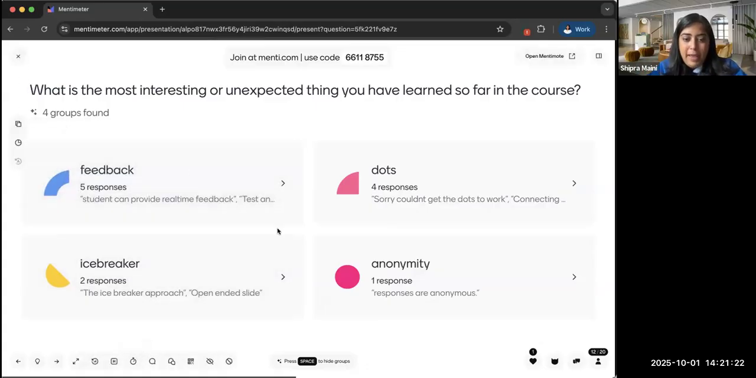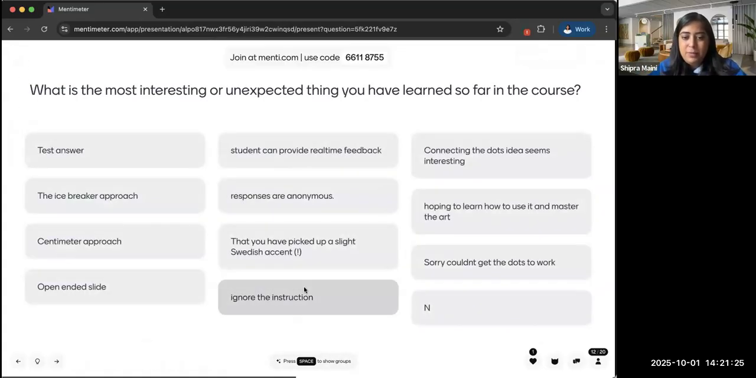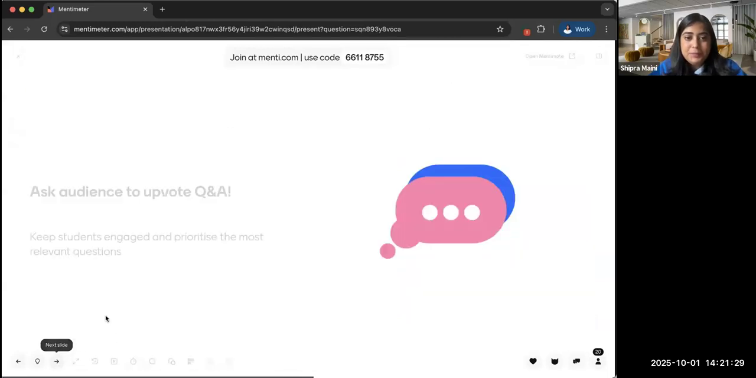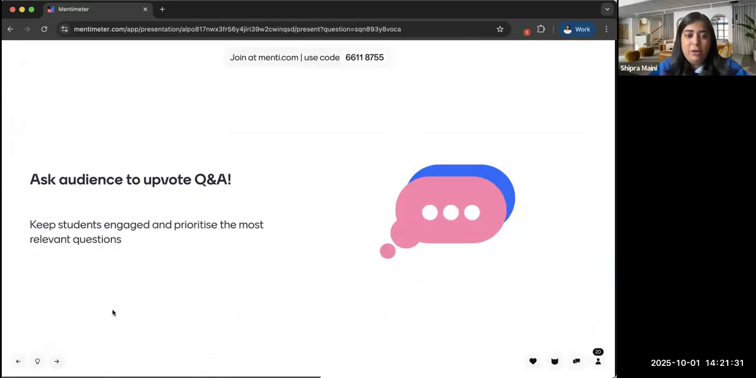Nice, but we go back and I press space again to hide the groups, and then we go to the next slide. And this is my favorite tip that I can give you: ask the students to upvote questions. If you are in a session where you have a lot of questions from students, the best way to get the students engaged and active all the time is that they can always see what other questions other students have asked.